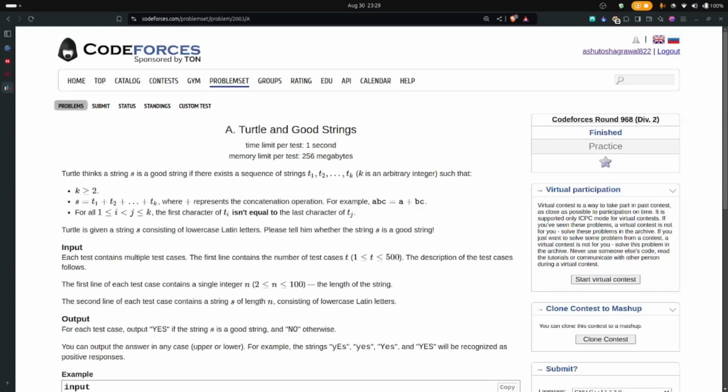Turtle and good string. So this question is quite simple once you understand the problem. The problem is we have a string s, or in fact Turtle has a string s, and we want to tell him whether the string s is a good string or not. Now what qualifies as a good string?